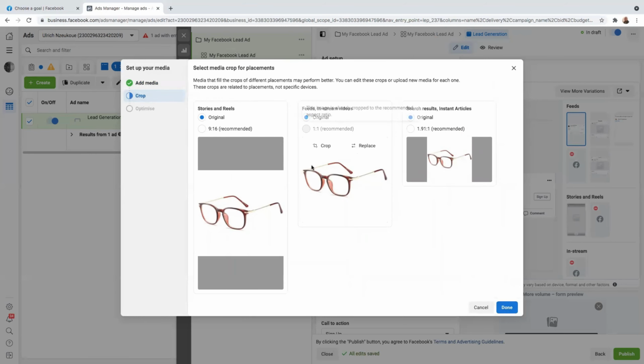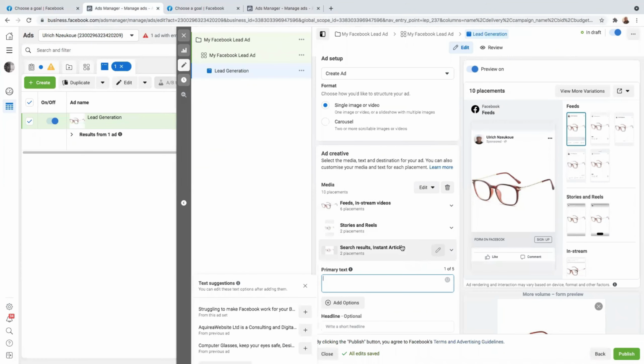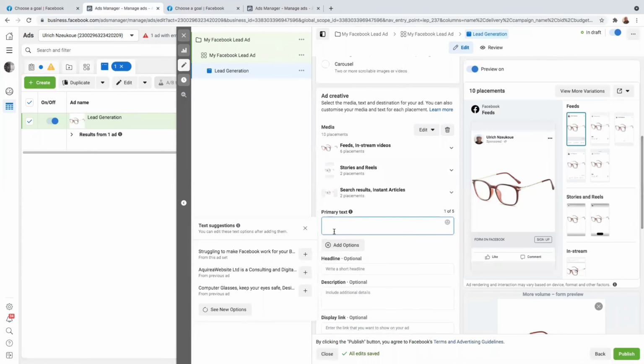So this is how my images are going to be looking like, right? And then I'll just click here on done. So these are just some of my images, right? And here on the primary text, I need to add some text there. So on this area where it says primary text, right?